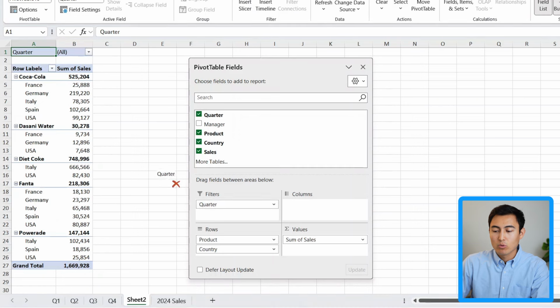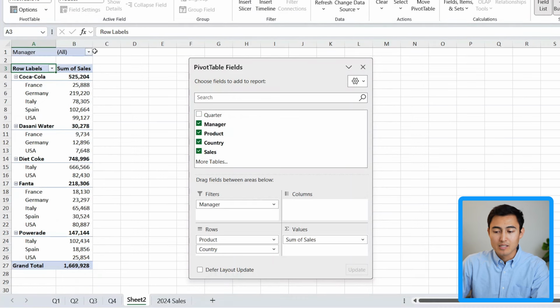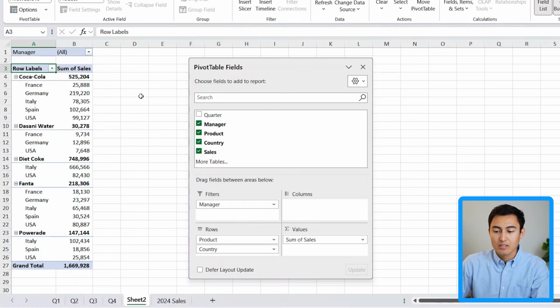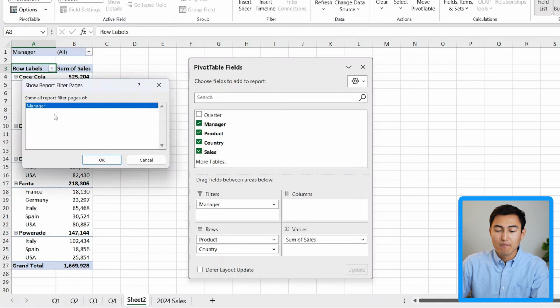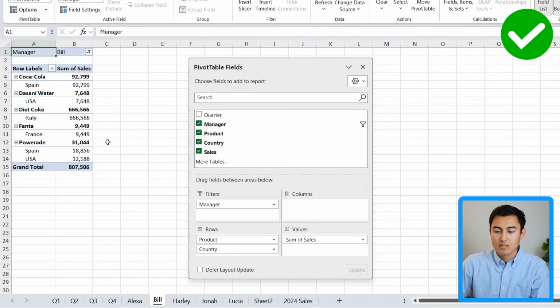So instead of by quarter, we decide that we want to see it by manager. This way maybe we can send it to all our different managers. You can see the full list in here. We can do the exact same action by going to Options again, click on Show Report Filter Pages, and this time the filter is going to be manager instead of quarter. Click on OK, and you'll notice under the sheets we have all of the different names here with the product and the country as the rows.